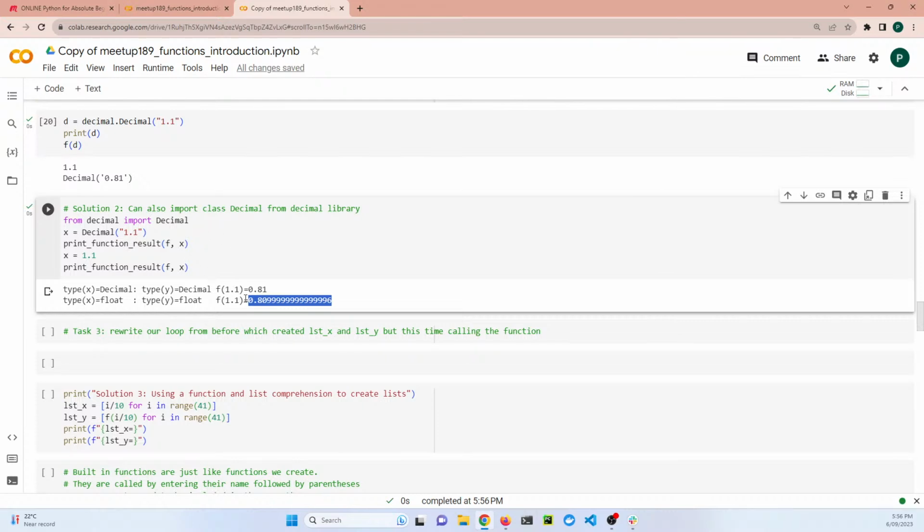Alright, so you can see the usefulness of decimal, and the fact that you don't need to rewrite your function if you decide to change over from using floats to decimals, then your functions just keep working in most cases.